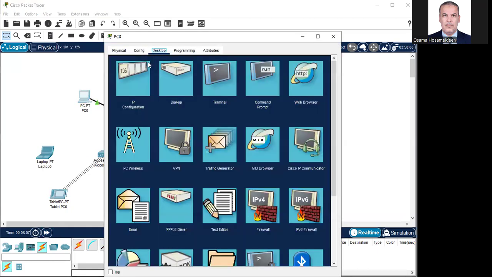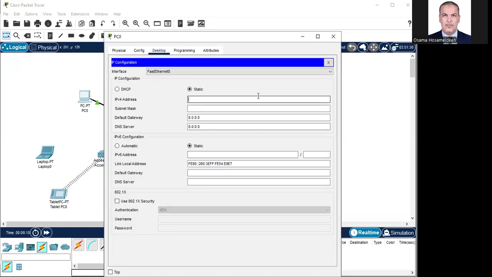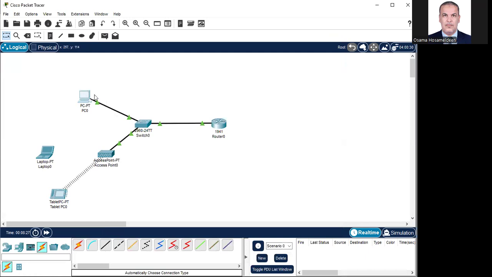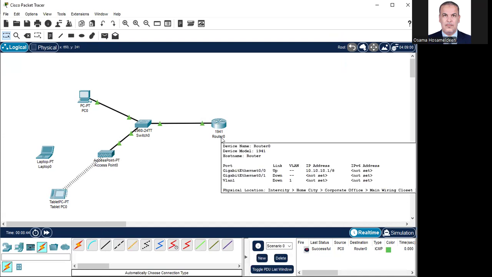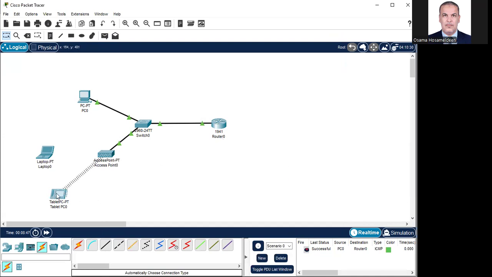We have a configuration here for this PC. Go to the PC and go to the desktop and make a static IP address 10.10.10.11, and the subnet mask is 255.0.0.0, and the default gateway is 10.10.10.1. Okay, and that's it. So now this device can go outside the network by using this router. How to make sure? We can use this PDU, click one here, and then we have successful. This means the communication between this PC and that router is successful. Okay, so this is the start.